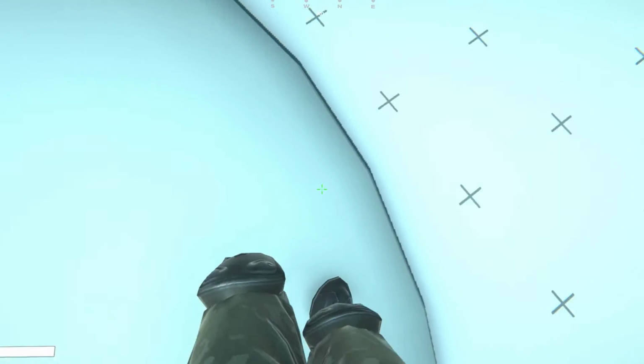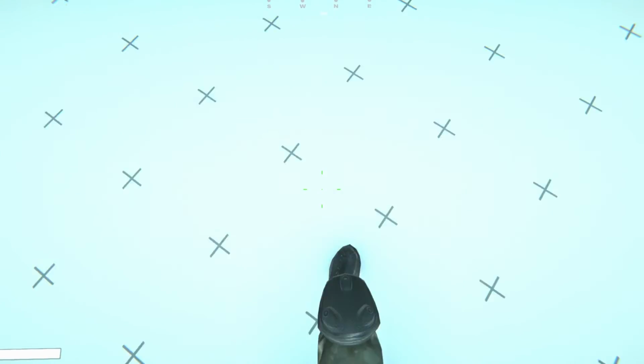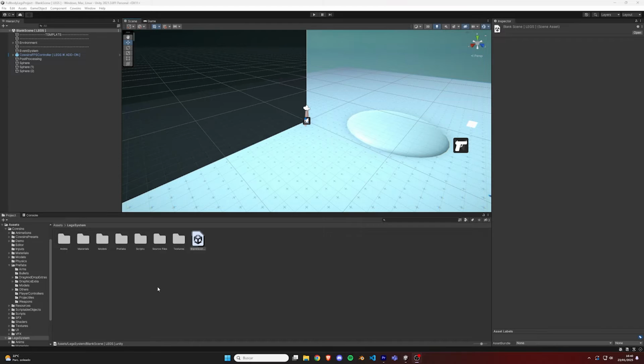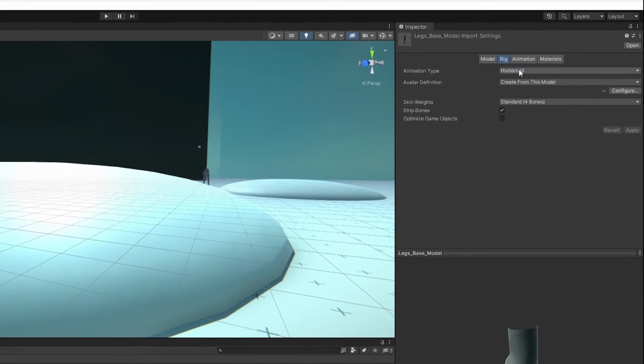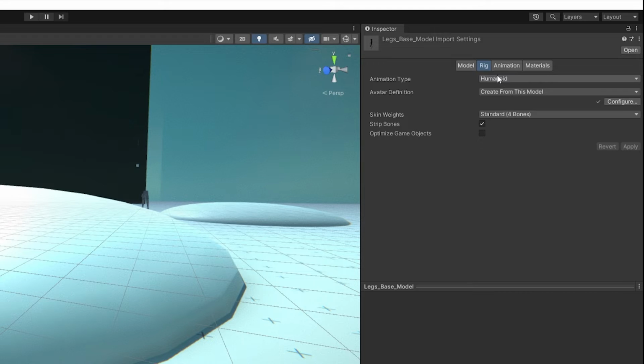Now, I know most of you will want to swap the placeholder legs for your own models. So I've included the original blend file in the source files folder to make this process easier. The placeholder model uses a humanoid rig created with Blender's Rigify add-on. If you have your own rigged model, make sure it's set as humanoid, and if your model isn't rigged yet, here's how to do it.